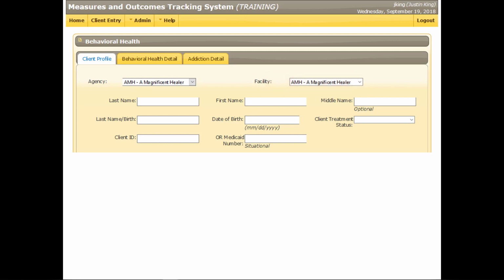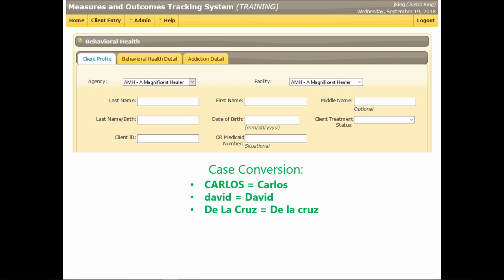Some notes about name fields. All names will be converted to proper case, with the first letter being capitalized and all subsequent letters not capitalized. For example, this is done to reduce the frequency of duplicate clients in the MOTS database and to close correction request loops. This change occurs upon exiting each name field.